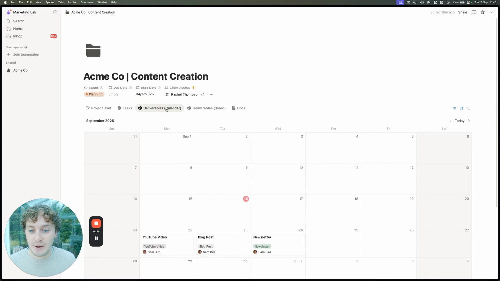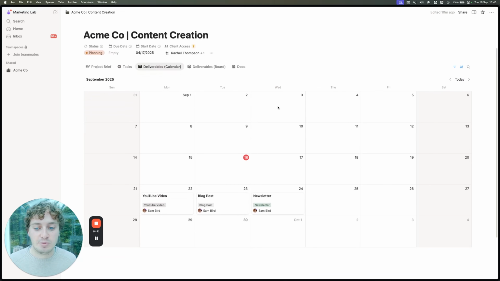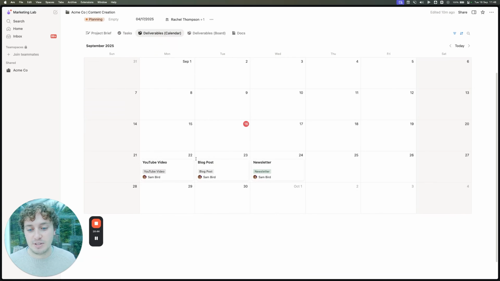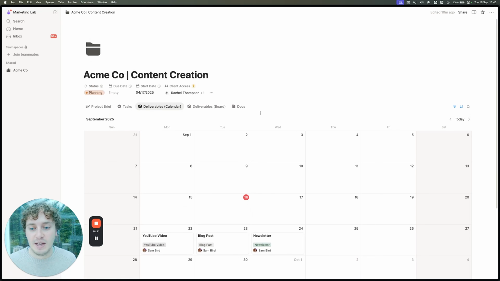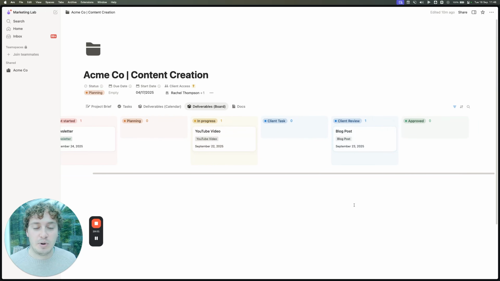She can then go across to the deliverables calendar, which is a filtered view of our task database that have a deliverable type. And so, for example, she can see, okay, next week we've got a YouTube video coming out, we've got a blog post coming out, we've got a newsletter coming out. And then also she can come to this view of the deliverables and see the status of those deliverables. And in some cases, there will be things that are in the client review stage, like this blog post.